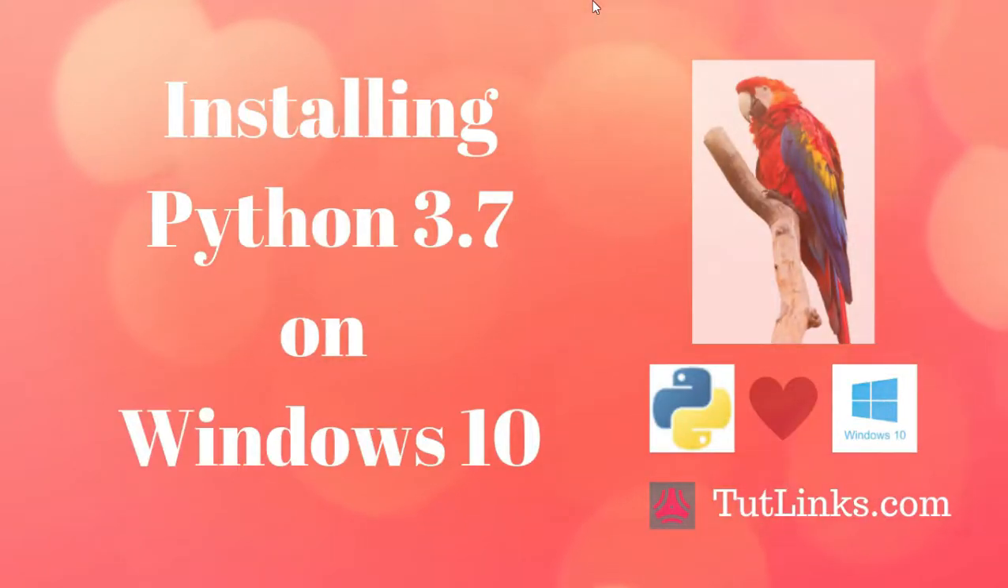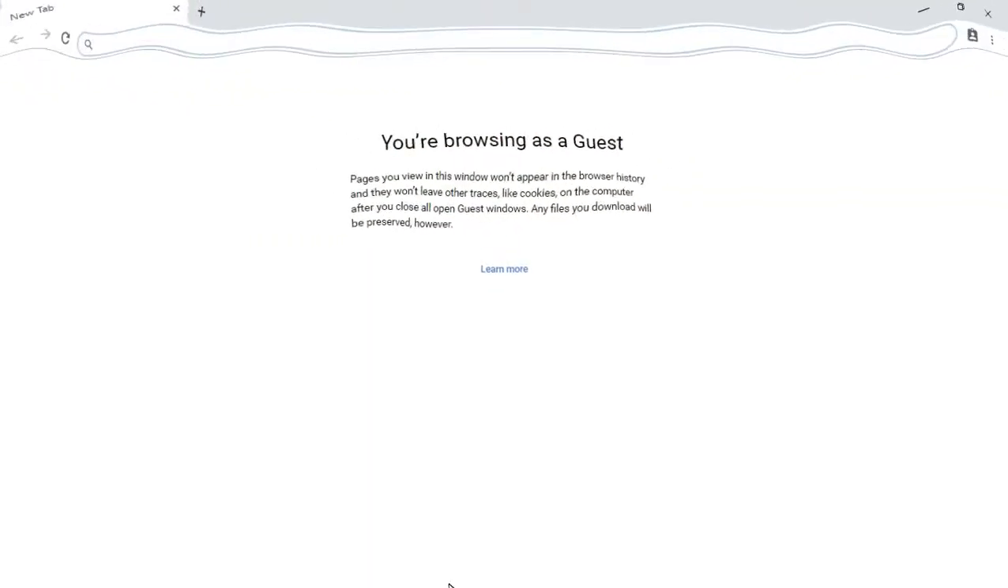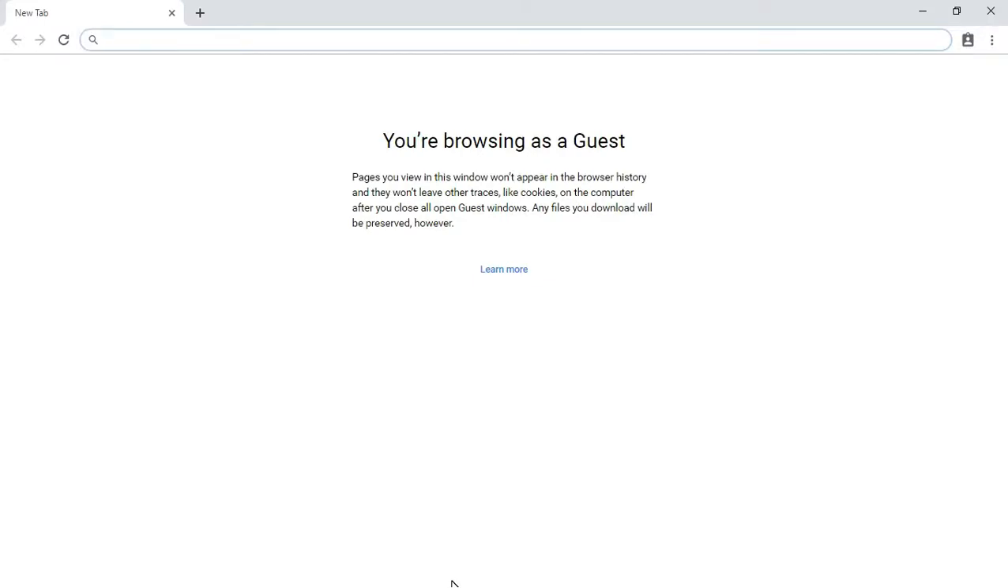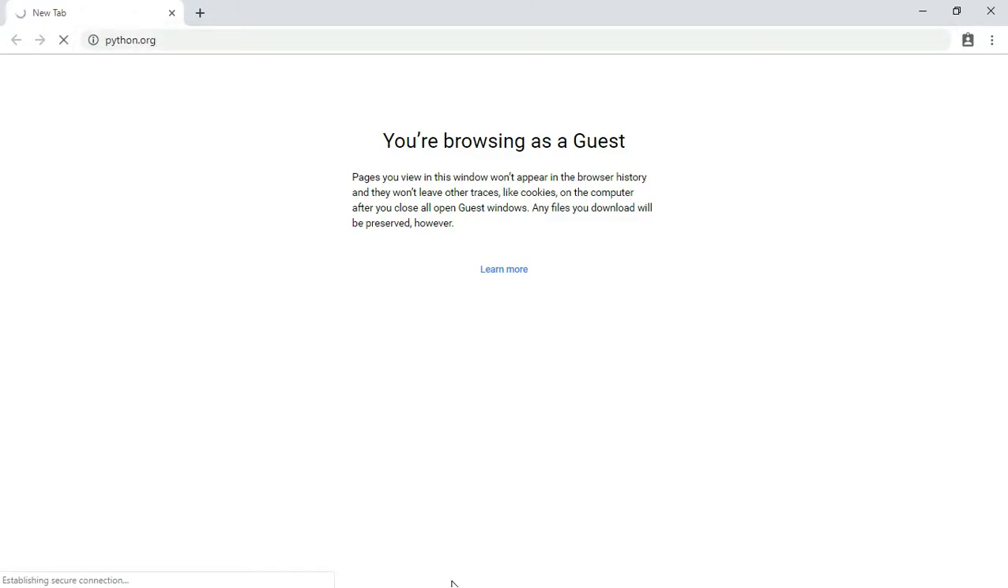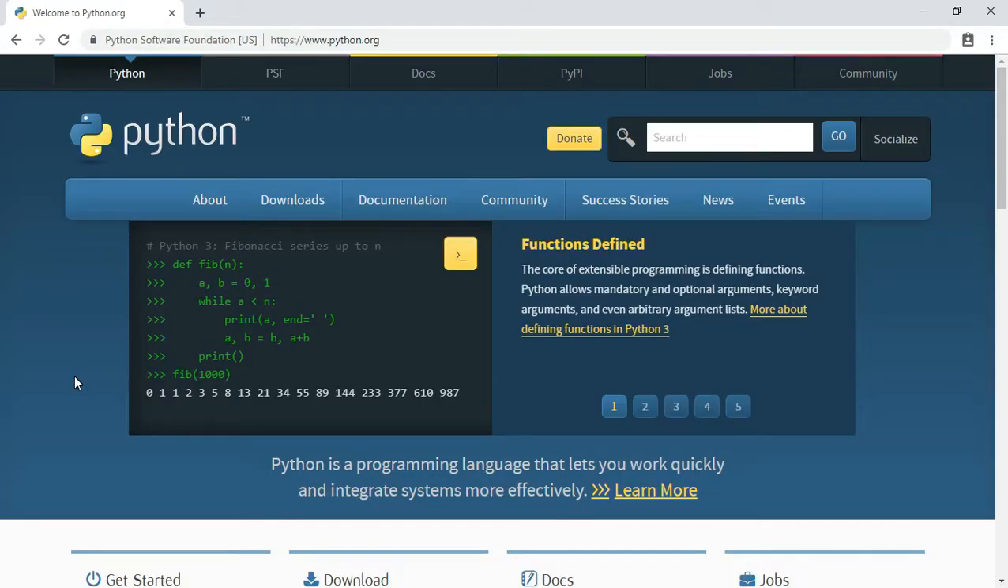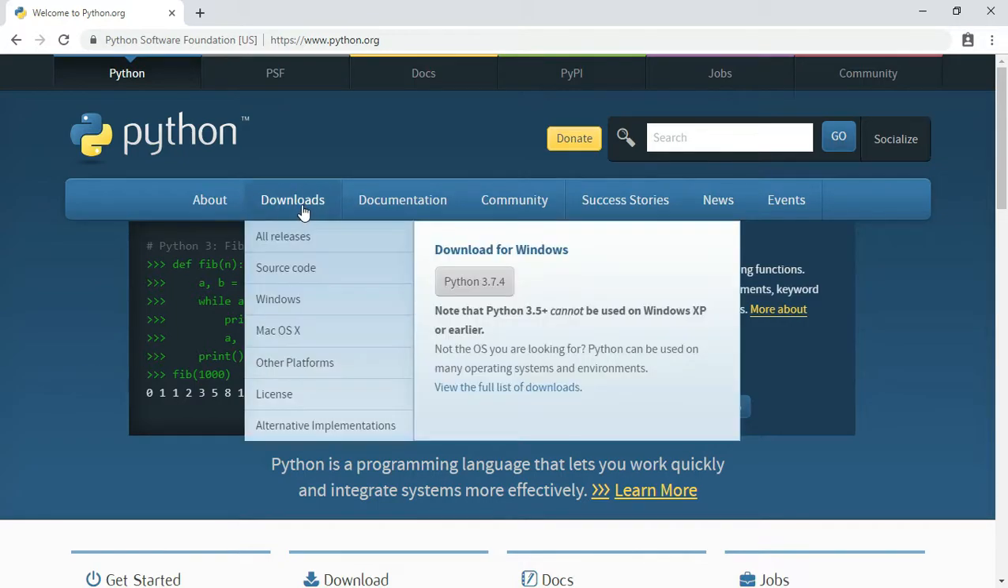Hey guys, today we are going to see how to install Python 3.7 on Windows 10 operating system. Launch your favorite browser. I have launched Chrome and navigate to the URL python.org and hit enter. Now you are on official Python's website and you can look for download, and here you can see download for Windows option.